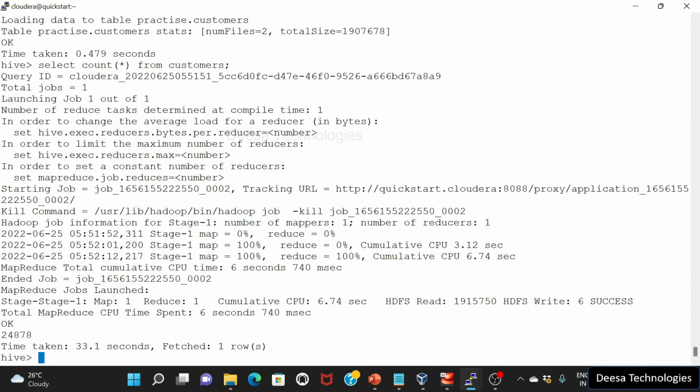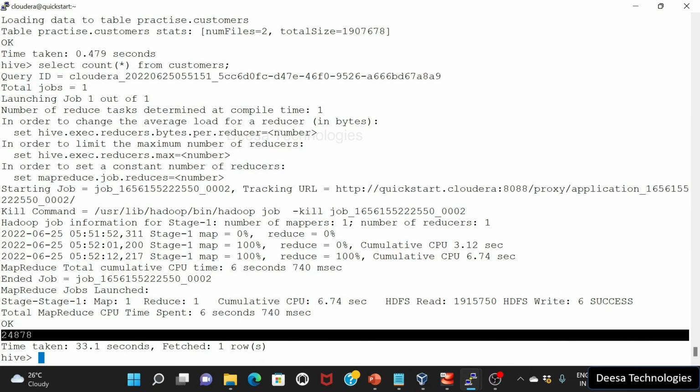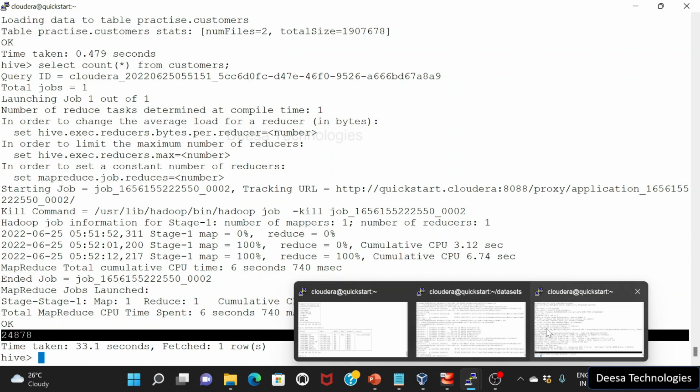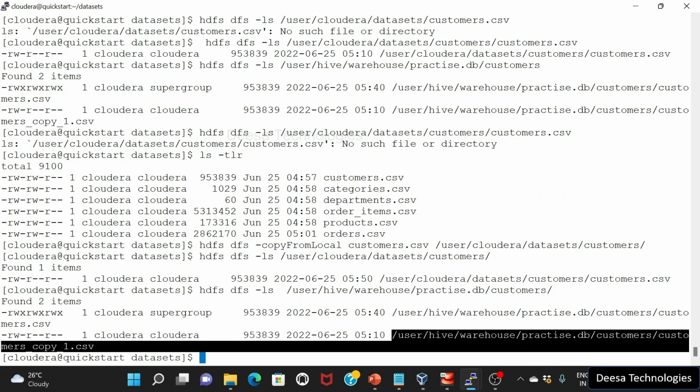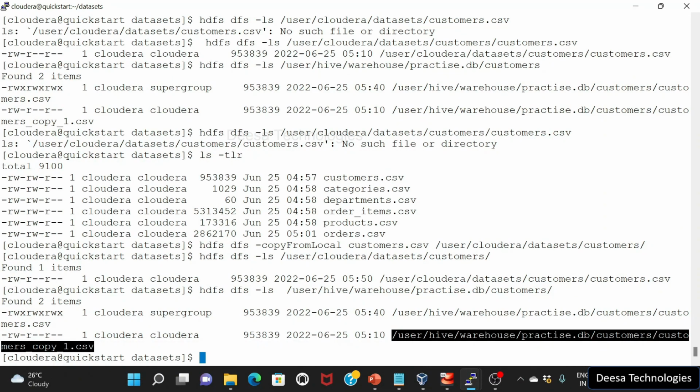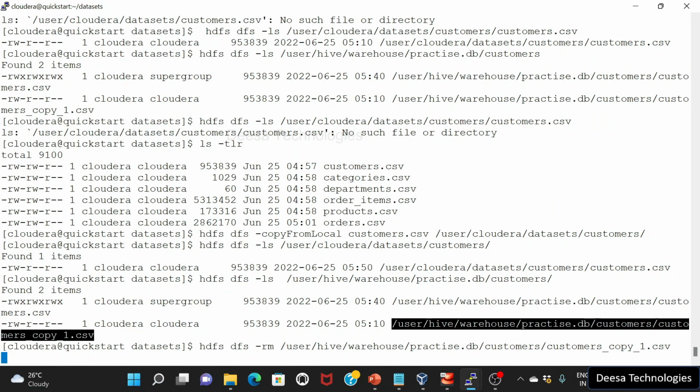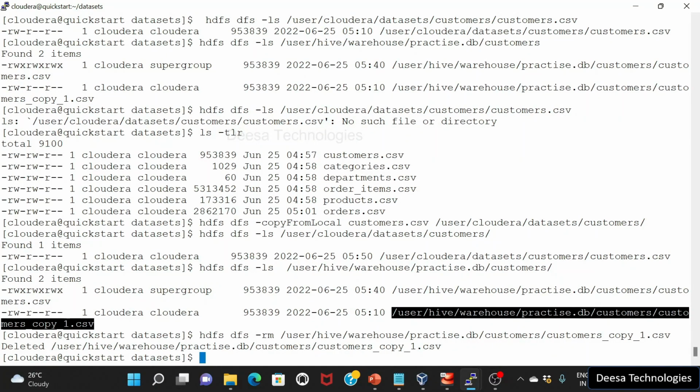All right, so we have 24,878 records. Now this is what we have here. So what I will do is I'm going to delete this particular file. When you delete this particular file, that data is not available, so it should reflect in your Hive query as well. So I'll do a remove command and this data will get deleted here. So the data is deleted.